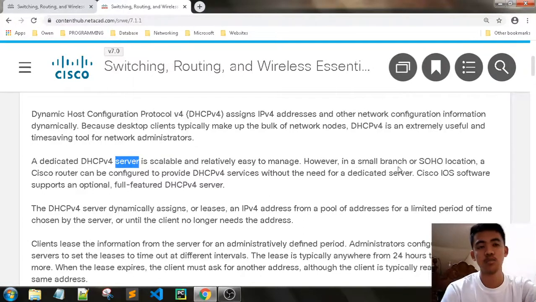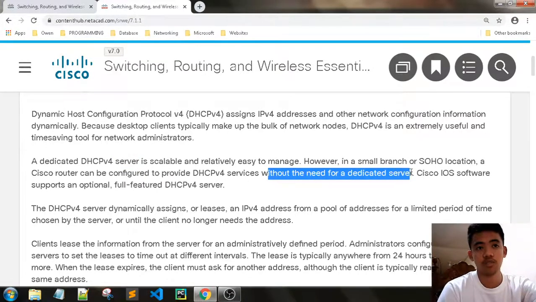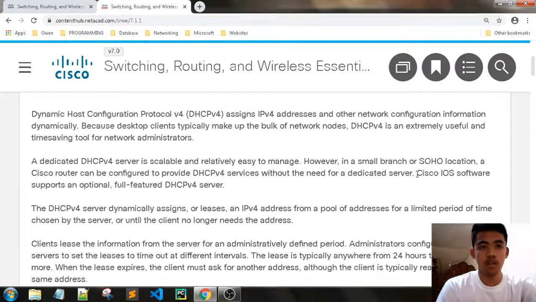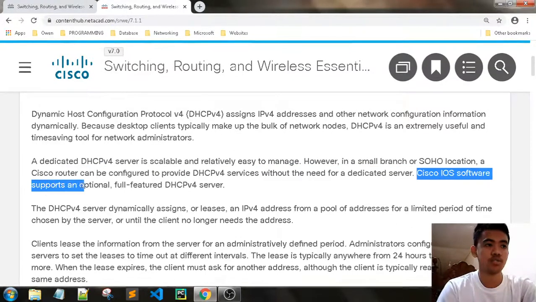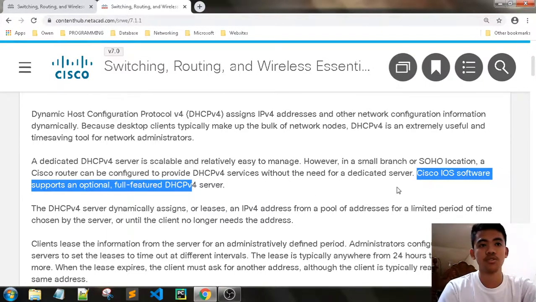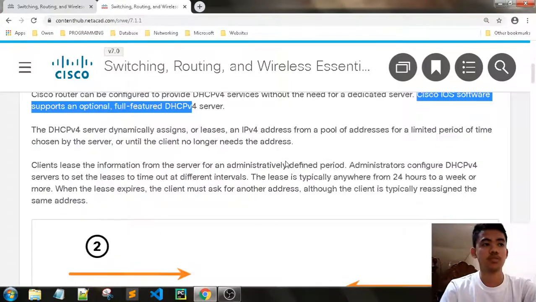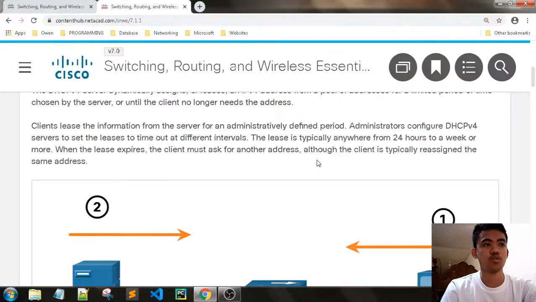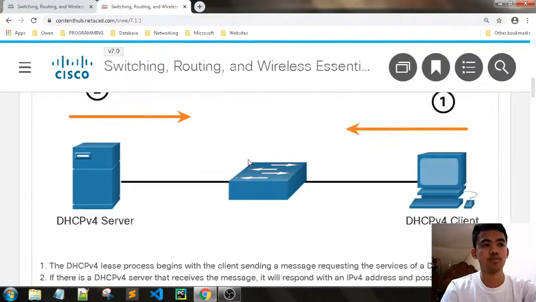However, in a small branch or solo location, a Cisco router can be configured to provide DHCPv4 services without the need for a dedicated server. Cisco IOS software supports an optional full-featured DHCPv4 server. So we can configure a router as a server in a small branch network.